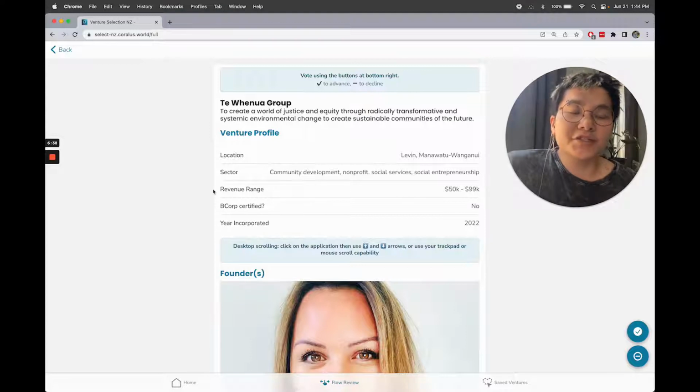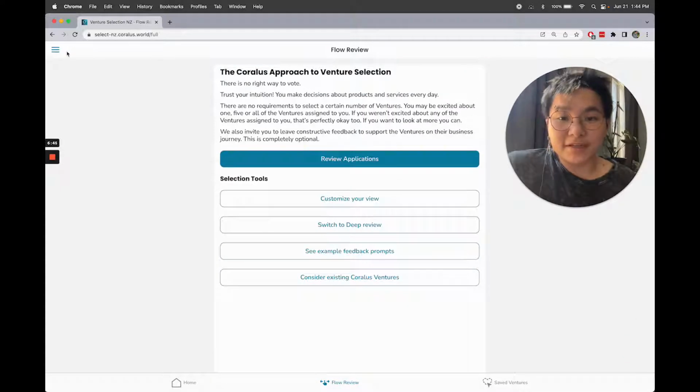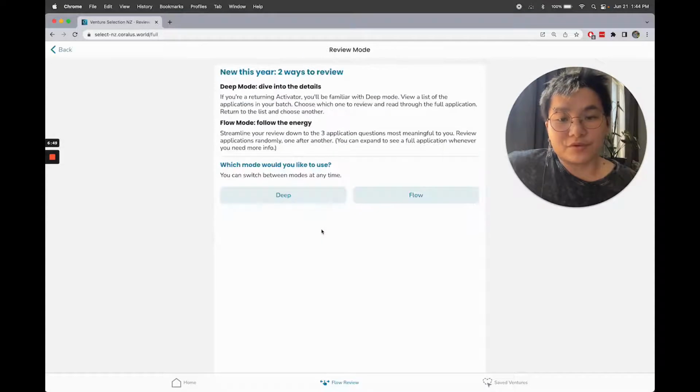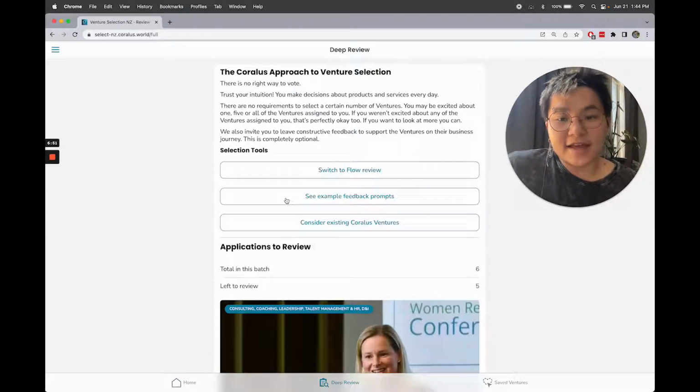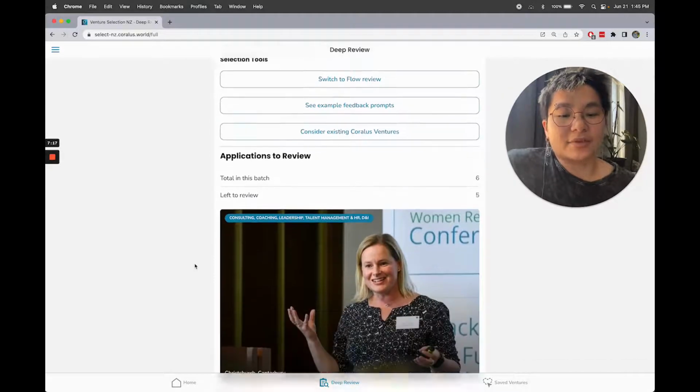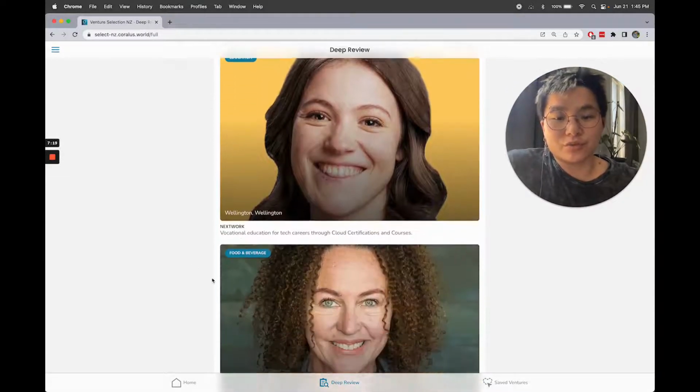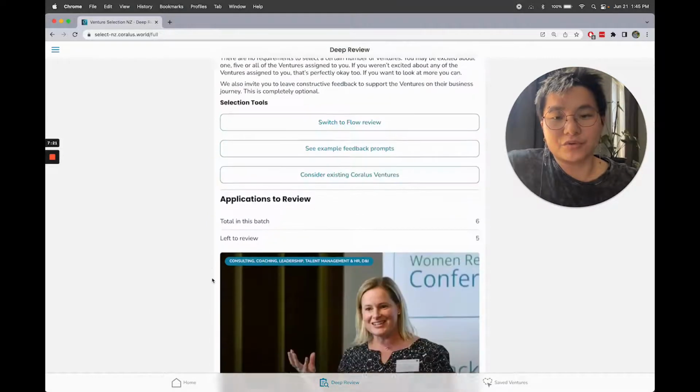Say you want to actually go into deep mode. What you'll do is select the back button and then click switch to deep review. And then you click that. Now you'll be back to this way where you review applications one at a time and you can choose which one you want to read into.